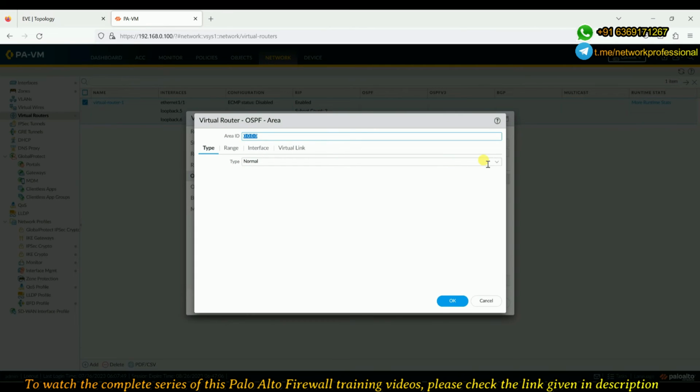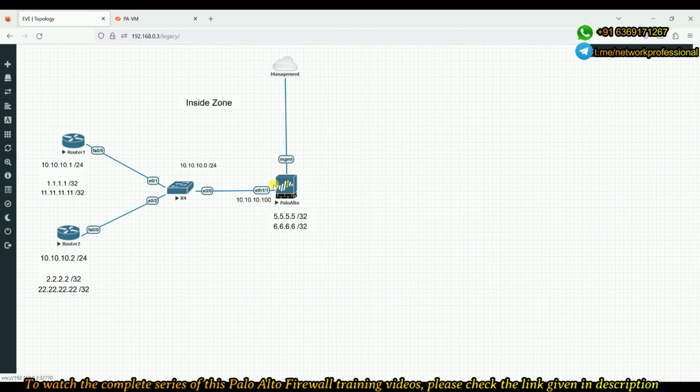You might know about these types: the stub area, not-so-stubby area, and so on. I'm just keeping it as normal. This is the place where we need to advertise routes. Either you can go with the IP ranges, or the simple way, as we did in RIP, is to declare the interfaces that are connected. So I'm just going to declare this interface as well as these two loopback addresses.